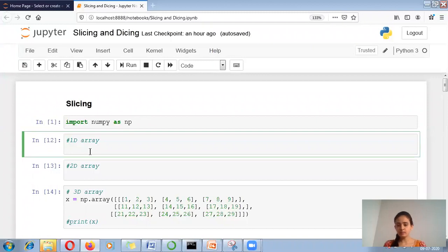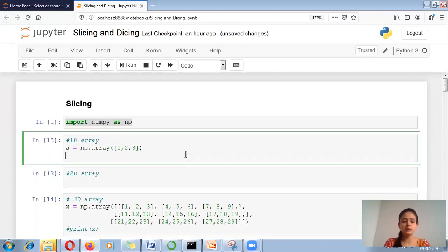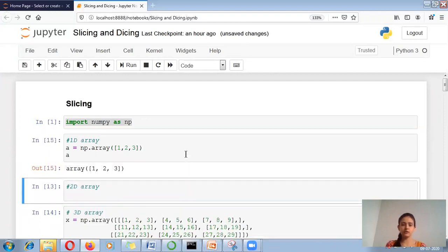Starting with the NumPy library first. I'm importing the NumPy library: import numpy as np. I write np because I can create the NumPy array by using the name np. To create a one-dimensional array in NumPy, I write A equals np.array, and inside the square brackets I give one dimension, suppose 1, 2, 3, and I print the value of A. So this is my one-dimensional array.